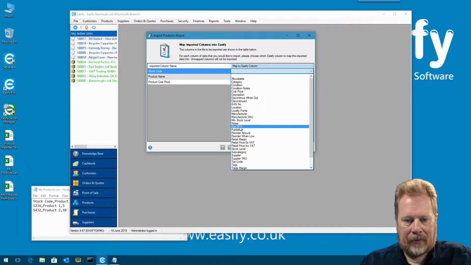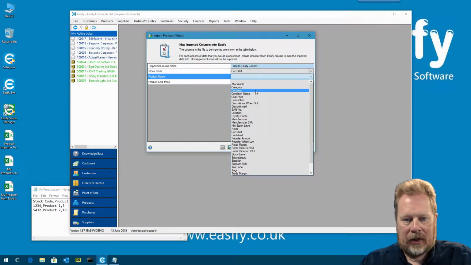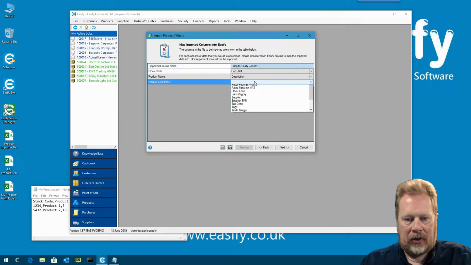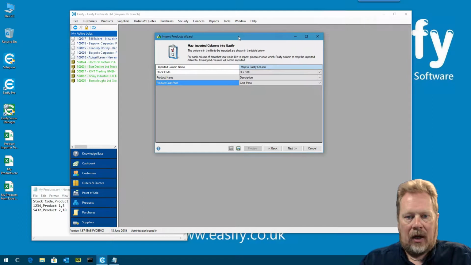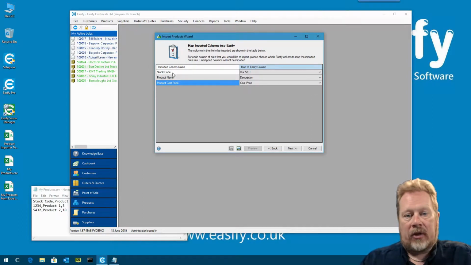So we're going to say, okay, we want stock code to map to a value of our SKU. For product name, we want that to go to the product description. And for the product cost price, we want that to go to cost price. Okay, so just to summarize again, the imported column name shows the columns that Easify found in your CSV file, and map to Easify column is where you want them to go in the Easify product. So from there, we'll click next.